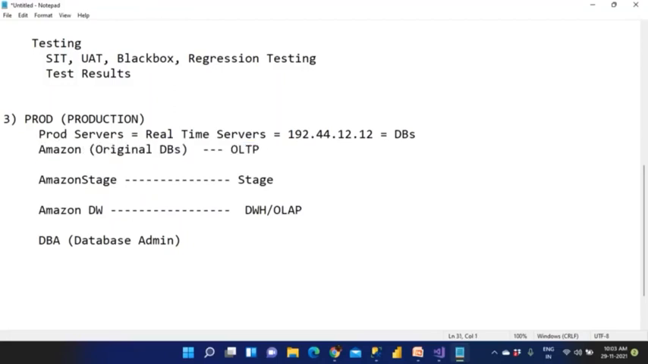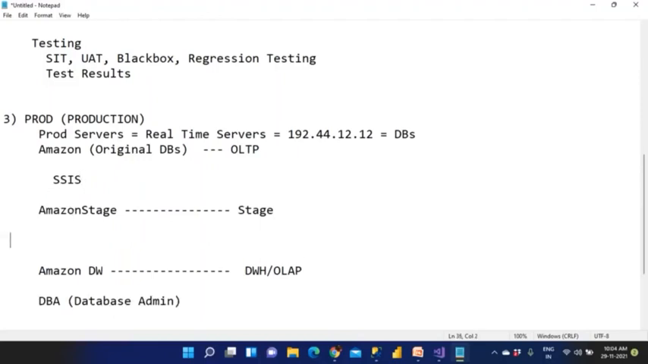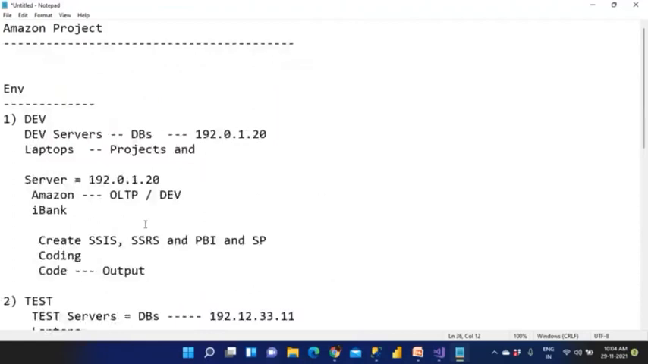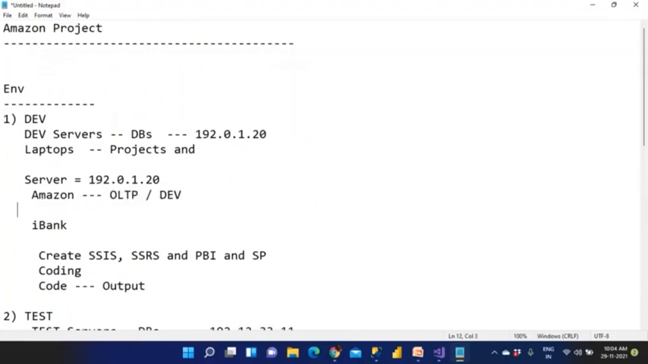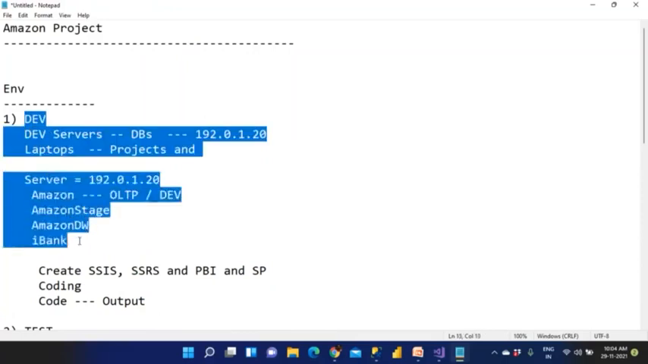Now, how is the data going to go? The data is going to go through SSIS to the staging first. From the staging, again the data is going to go using SSIS to the data warehousing. Actually, whenever we create a package, again we have an OLTP database here, again we'll have an Amazon stage database, and we also have Amazon data warehousing. But all these things are available in the dev environment only.